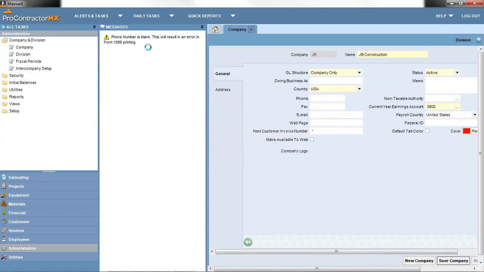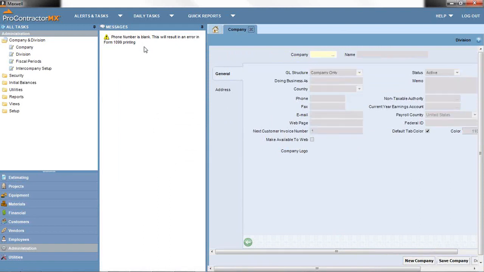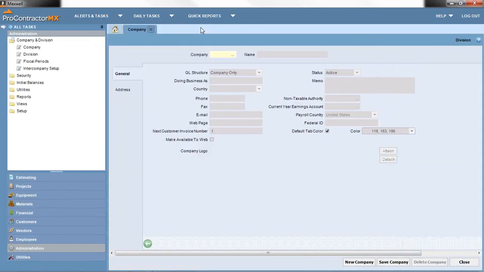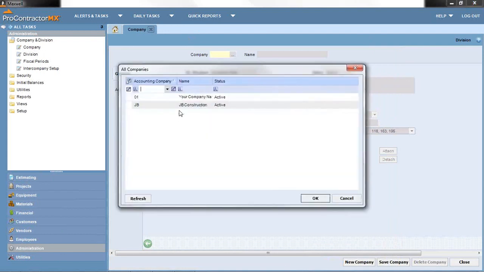So I know that this is a warning because it's basically a message that has a little yellow upside down yield sign. If this was an imperative item that had to be addressed before that record could be saved, I would get a red exclamation mark. And what this message is telling me is I didn't fill anything out for 1099 information, so if I print 1099s, they're not going to be right. So now you'll see I have two companies to select from.